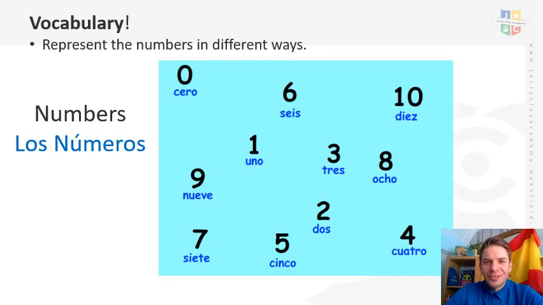I hope that you've enjoyed learning about los números today. As I said, if you want to keep on going back through the video to different points to help you learn them, to help you revise them, then that's absolutely fine. As a final task for today's session, what I would like you to do is to create, and you can be as creative as you want with this, a way of showing the different numbers that we've learned about from 0 to 10 today.